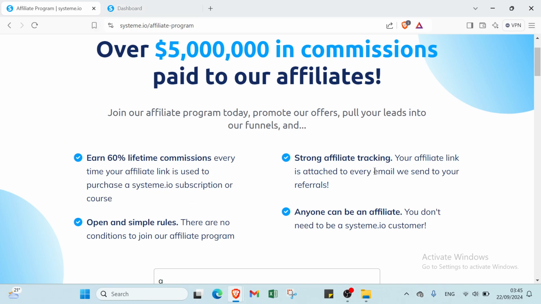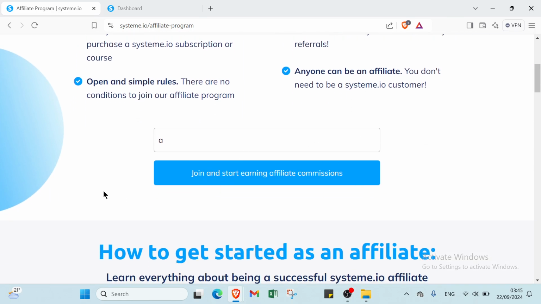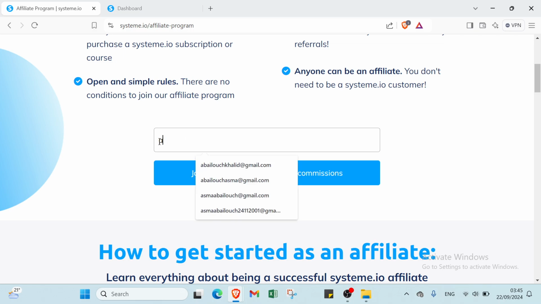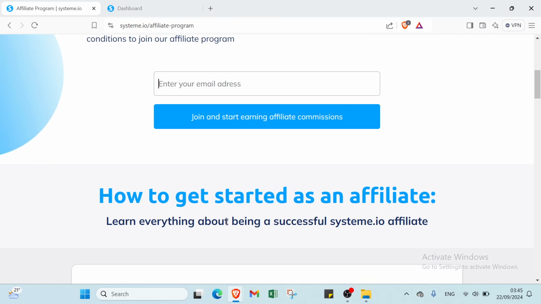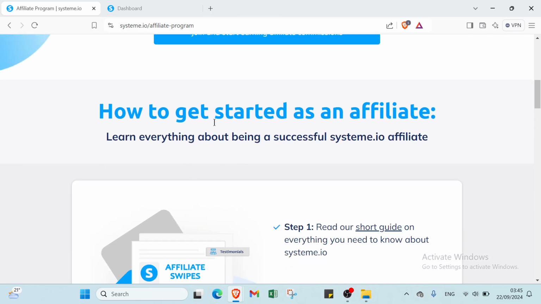Then we have strong affiliate tracking: your affiliate link is attached to every email we send to your referrals. Then we have open and simple rules: there are no conditions to join our affiliate program. Then we have: anyone can be an affiliate. You don't need to be a System.io customer. So here you just have to enter your email address and click on join and start earning affiliate commissions. So right now, let's see how you can get started as an affiliate.